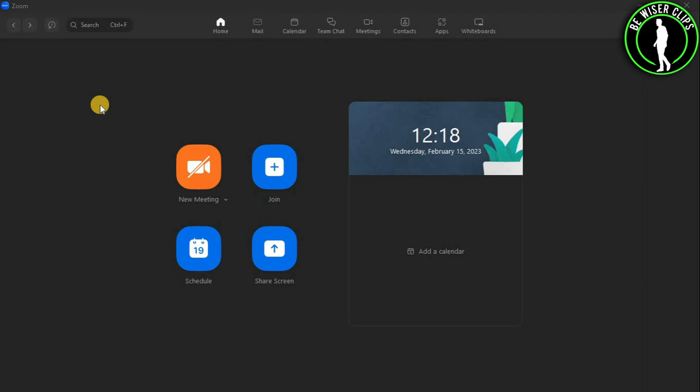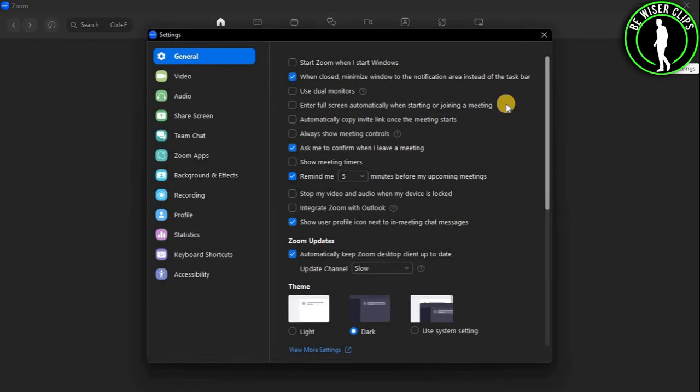So hello guys, in this video I will show you how to set your background image on Zoom. So for that guys, first of all you will need to open your Zoom desktop application, and then you guys can see in the top right corner this settings icon right here. Now just select it and you guys will get on this window.